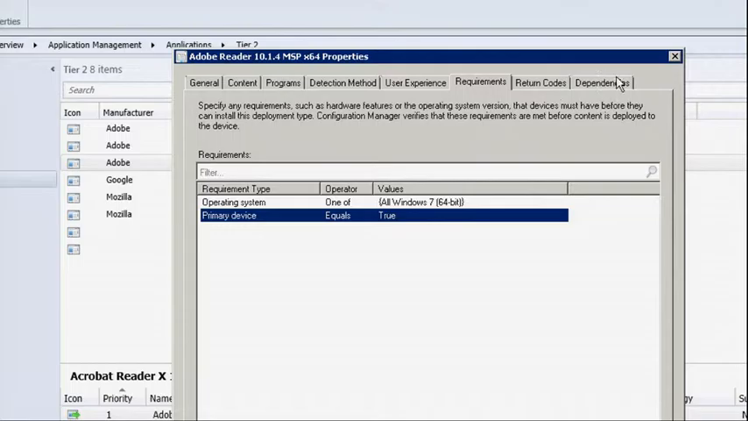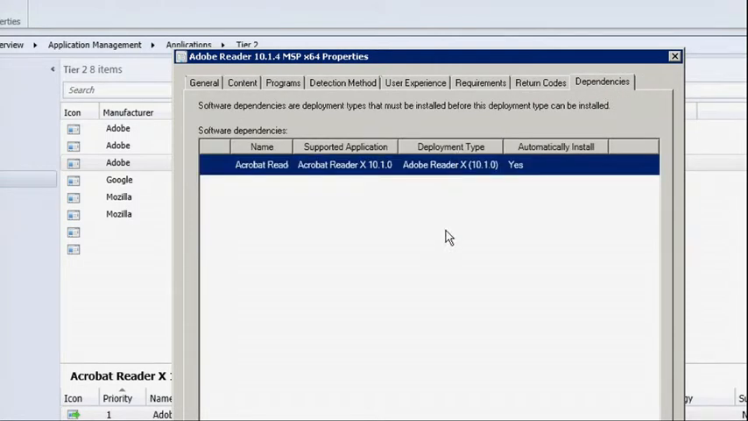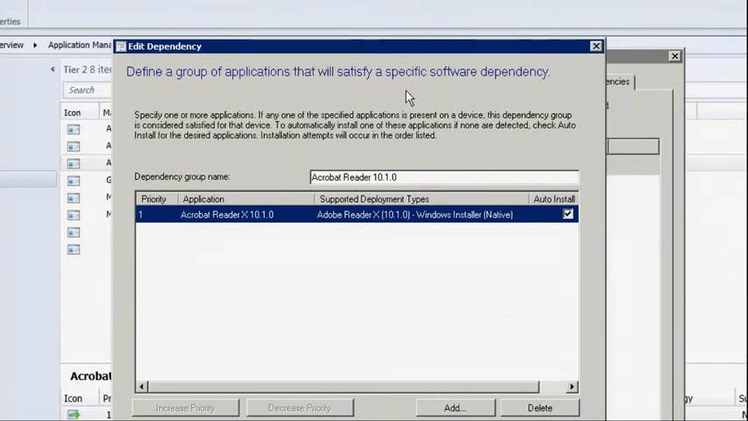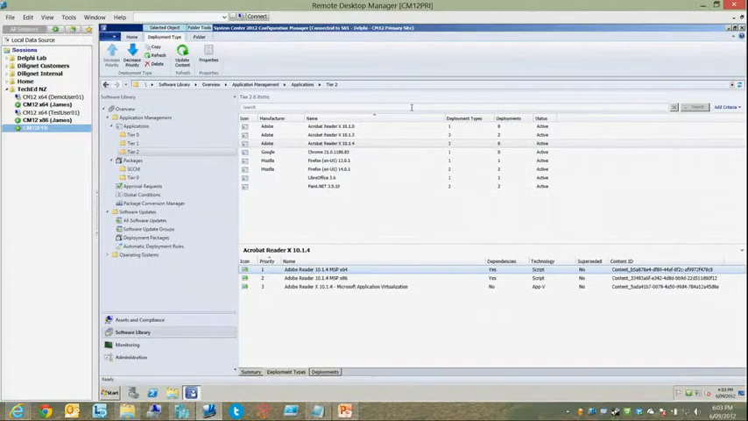And in order to achieve that, we've got a dependency, which is a previous version of the application. So what this dependency check does is run through and say, okay, I'm going to install Adobe 10.1.4, but in order to do that, first I've got to install 10.1.0. That's the full application, and then the /p comes along subsequently and patches it. So let's take a look at that.